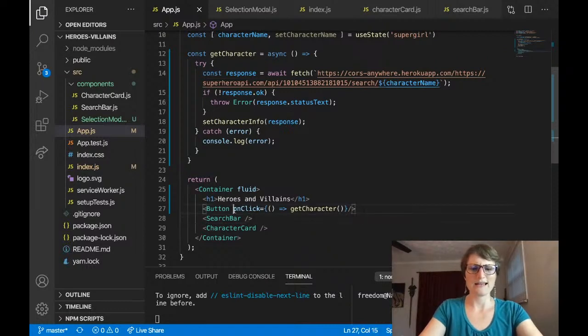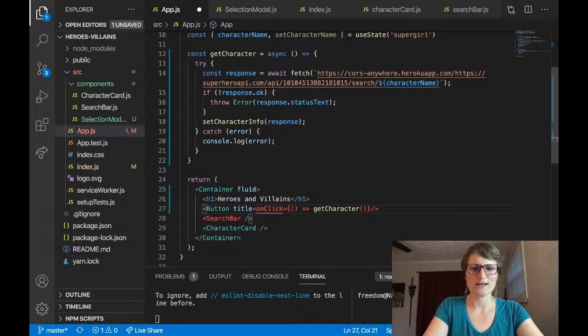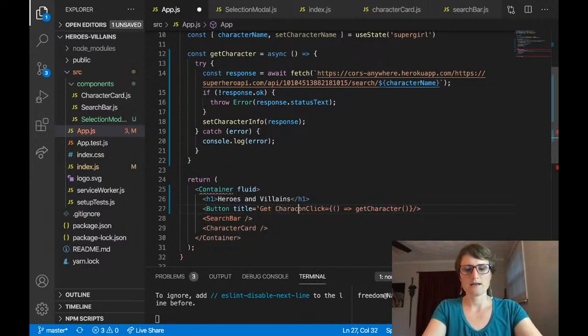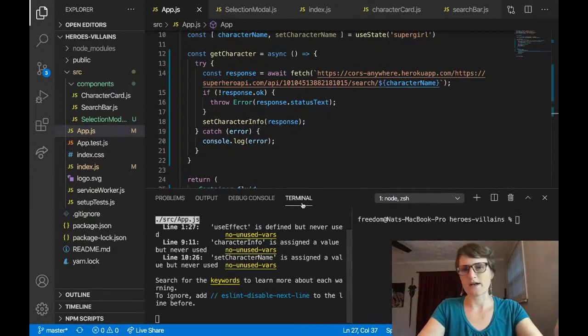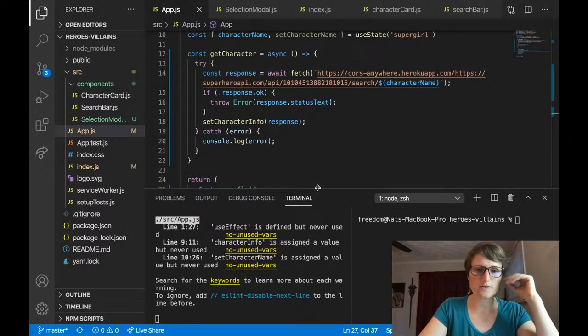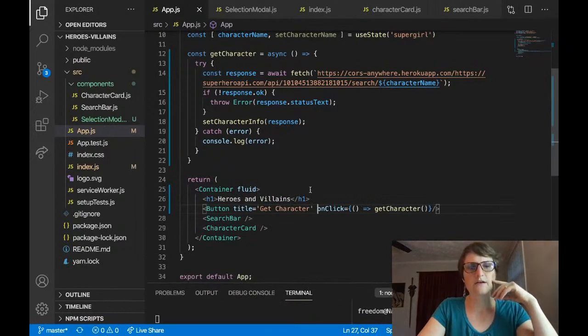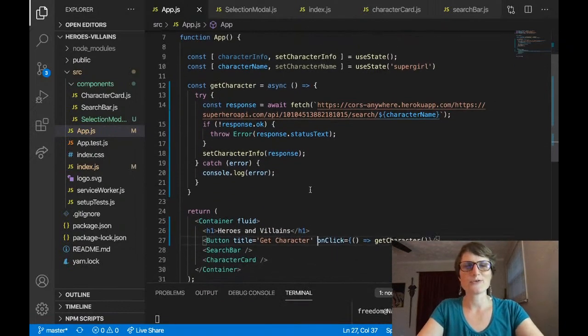I suppose I need a title for that button, actually, now that I think about it. It's not going to even say anything. Okay. Get character. Very creative naming. Let me see what my errors are here. Oh, just the unused variables that I defined. Yep. Okay. That will disappear soon enough.